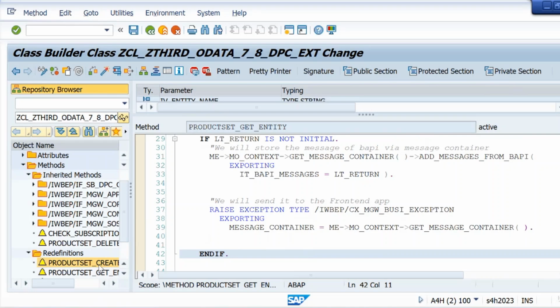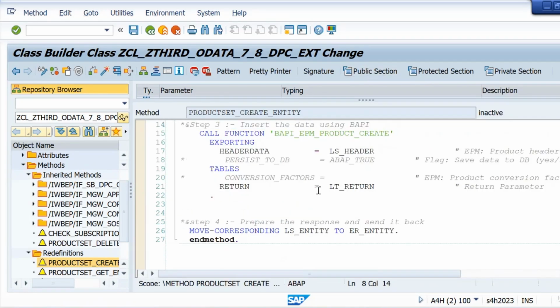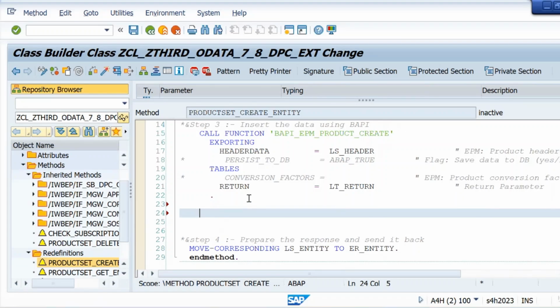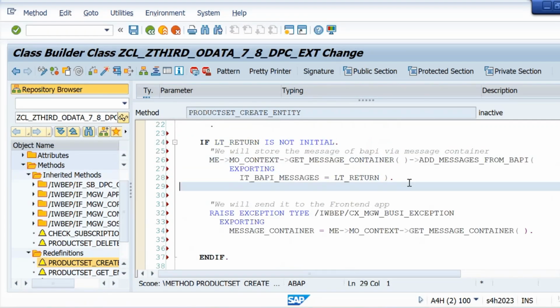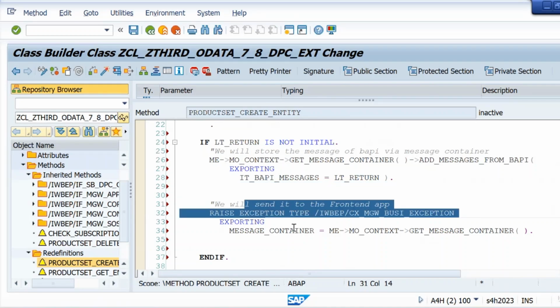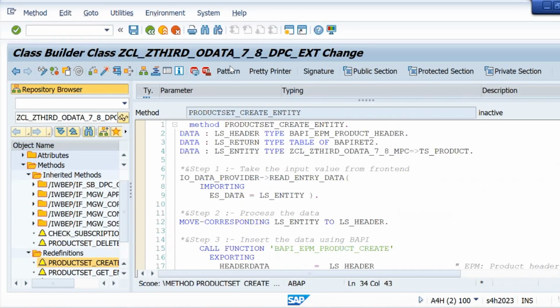So let's check their create entity method, and we can just pass it. If LT return is not initial, we will store the message from BAPI, and we will simply pass the exception. That's the stuff for creation purpose.